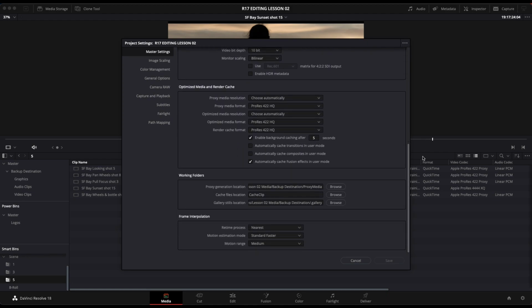I'm going to come down here to optimized media and render cache. That's where we can make some changes. Now on the proxy media resolution, you can see it's saying choose automatically. And what does that mean? If I click here, we have different options. We have original, which is the camera original. We have half, quarter, 1/8, 1/16, or choose automatically. So this is how much you want your proxy media to be compressed by: half, a quarter, 1/8, 1/16.